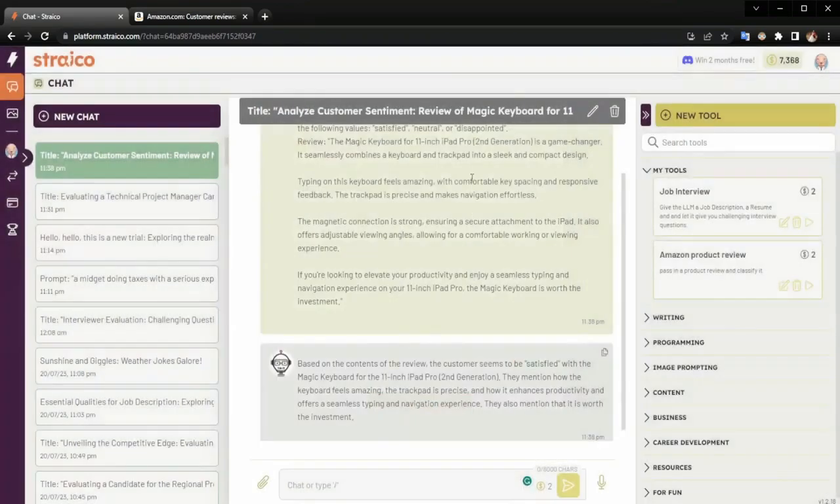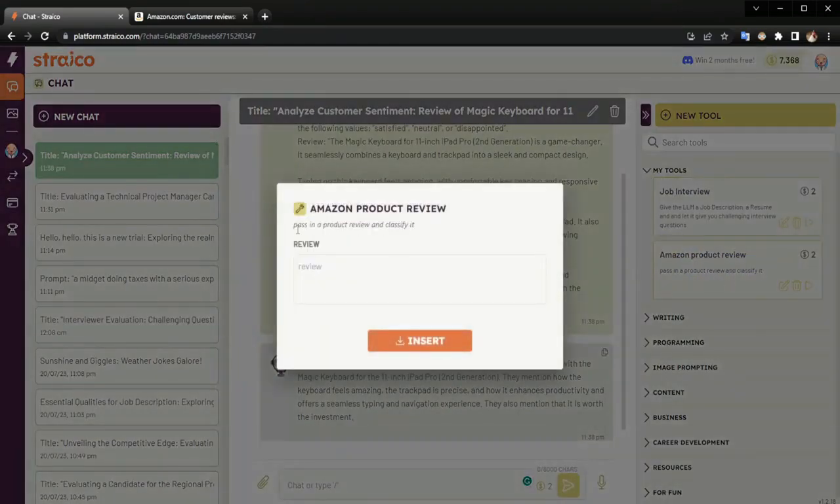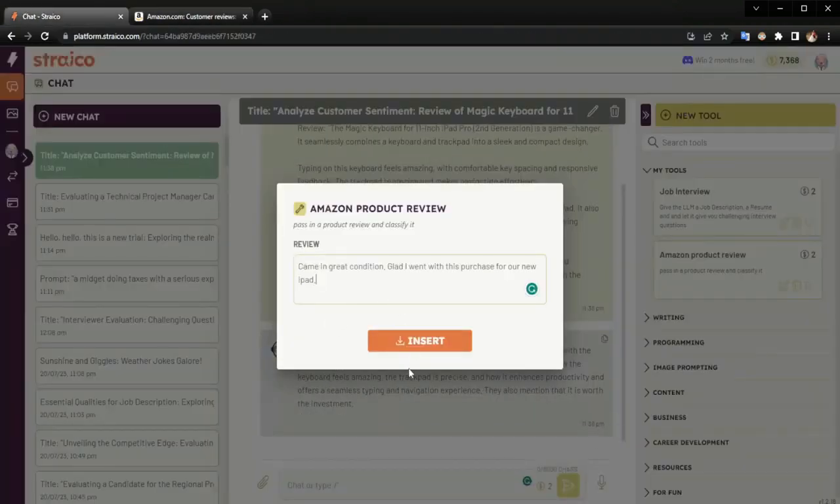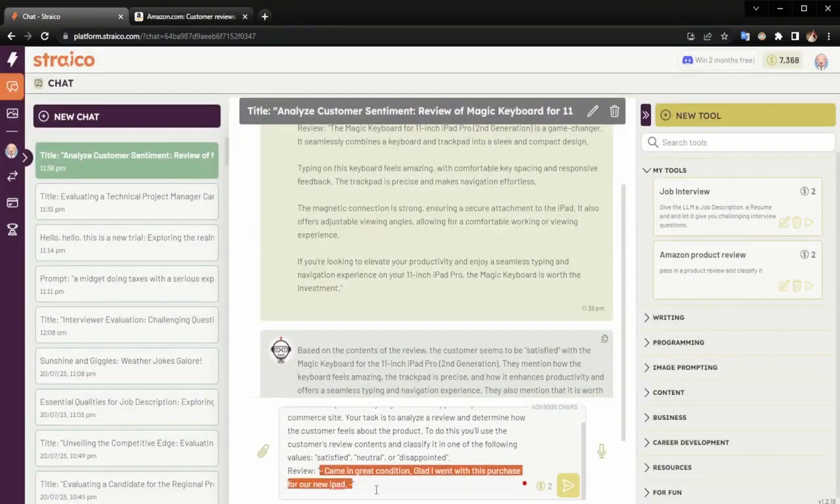When we save it, what you're going to find is that here in my tool section, we found the new tool that we just created. We're going to pass in a review. So I'm going to go down here and fetch another one. I'm going to copy this, paste it here, and then when I insert it down there, you can see that this has been automatically pre-filled for me.